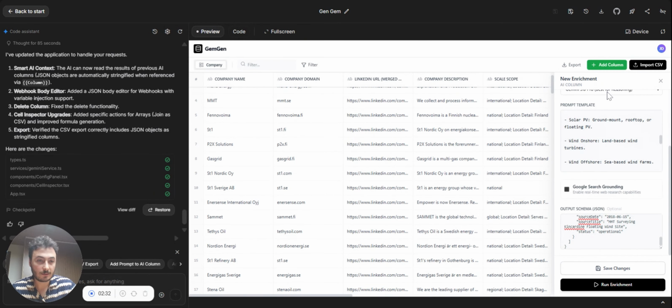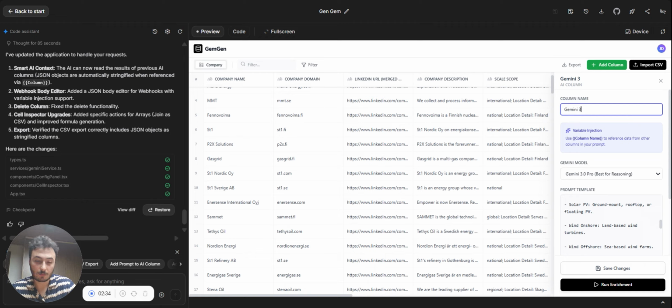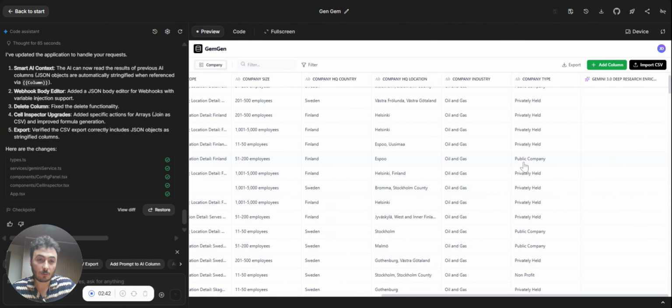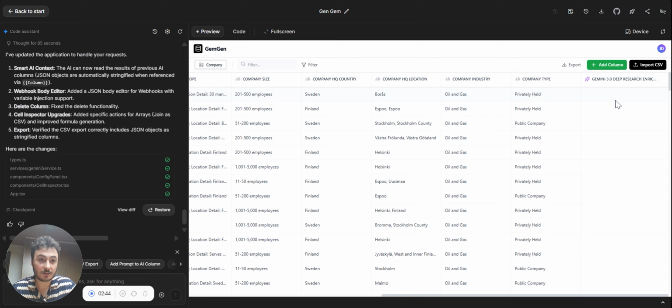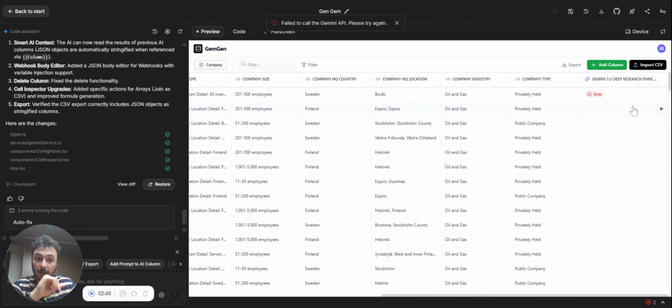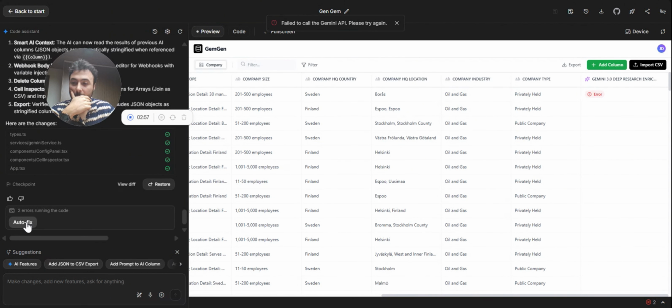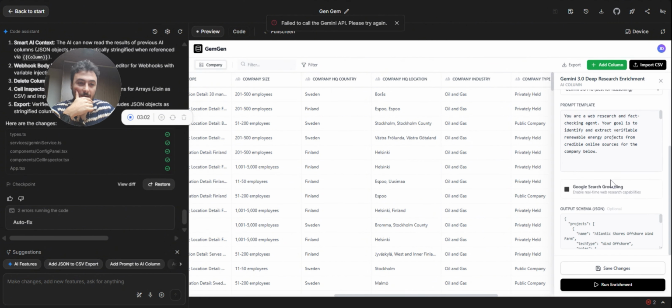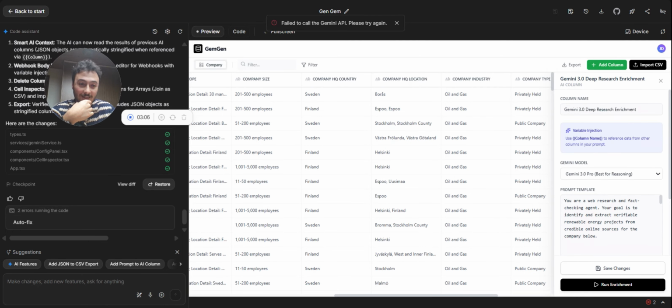And I'm going to call this Gemini 3.0 Deep Research Enrichment. Save this. And why this is very relevant is because 3.0 as a deep research agent, it's very good and very cheap. So here I got an error. It was working before, but let's figure out what went wrong. But yeah, this is pretty crazy that you can now run these things like this.